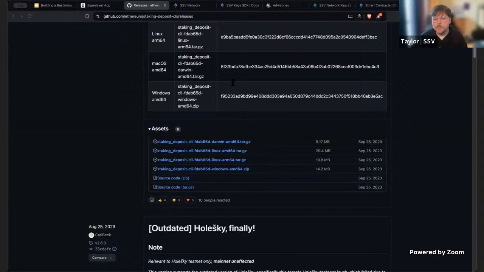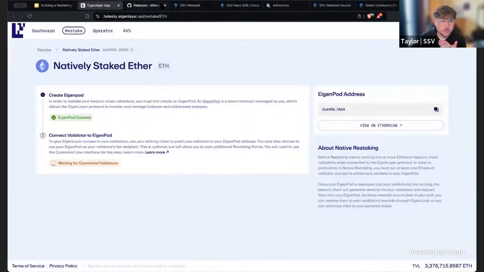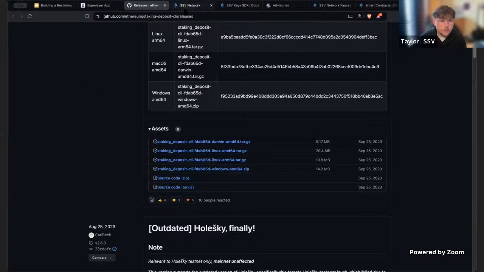I've already run this to save us a little time. Essentially I've run it here with this deposit mnemonic. I created one validator, and I want it on Holesky. The important part for restaking is that this ETH1 withdrawal address is set to our new eigenpod, which is what we created here and got back from the Eigenlayer smart contract.